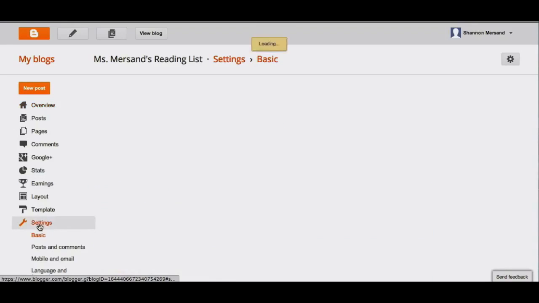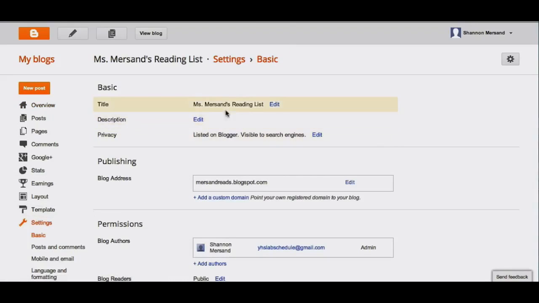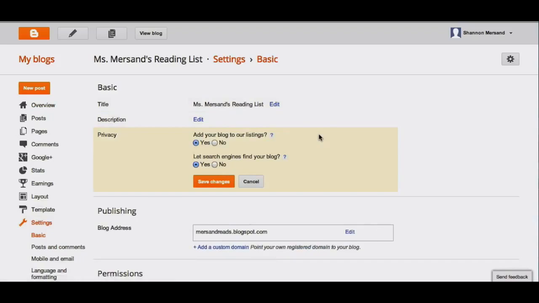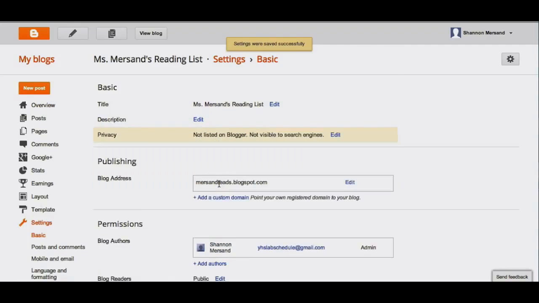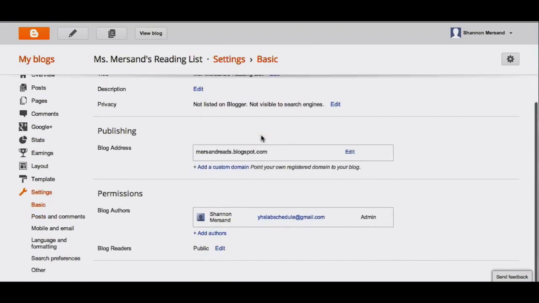When I click on Settings, I'm able to edit the title of my blog, give it a description, set the privacy. Right now it's visible to search engines because I'm just doing this as a test blog. I do not want it listed. I'm going to save my changes. You may choose to do this if you want to keep your students' blogs private. I have my blog address, which I can change if necessary, and then it lists my blog authors.